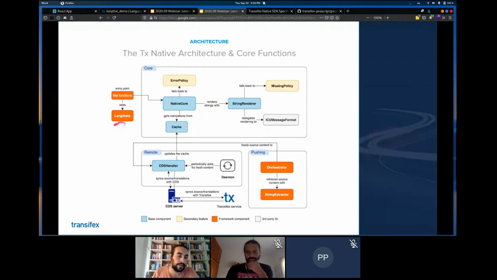A small component here, the lang state, maintains the available languages for your application, and it can do so either by a list that you have hard-coded in it, or it can get the list of available languages from Transifex, or it can do a combination of both. It is usually a simple component.